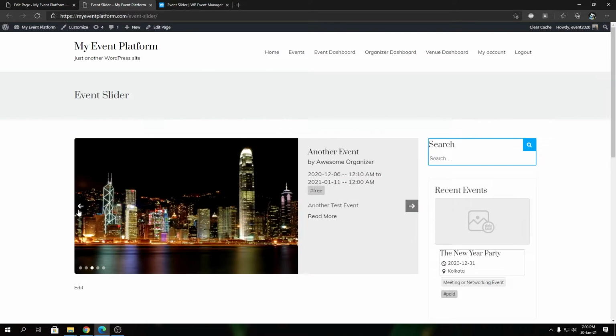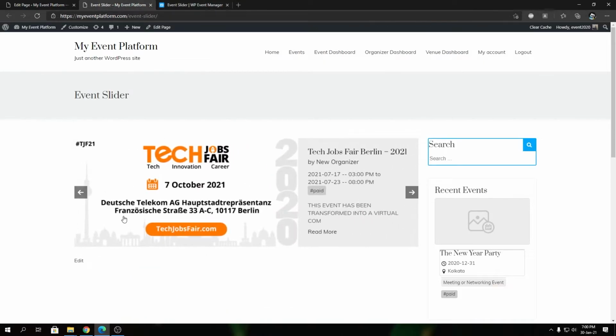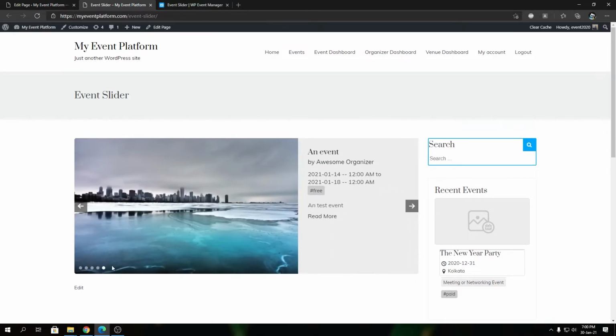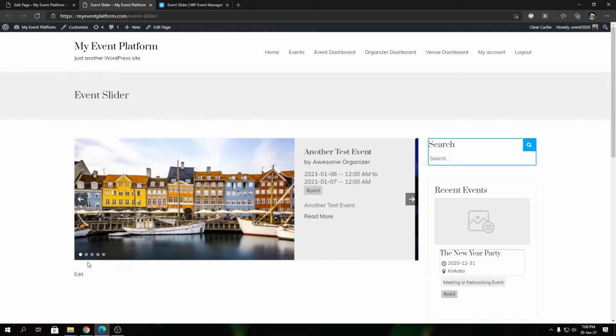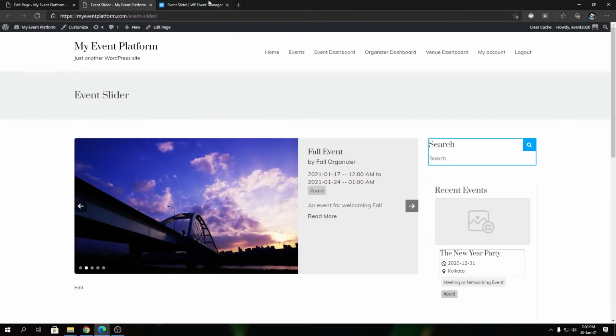And then we have navigation. This controls these two arrow buttons over here, if you want to disable or enable them. By default it is set to true. You can set it to false to disable these slider arrows. And then we have dots. By default it's true as well. It controls the navigation dots you can see over here. You can disable them by using dots, and if you set it to false, they won't be shown.